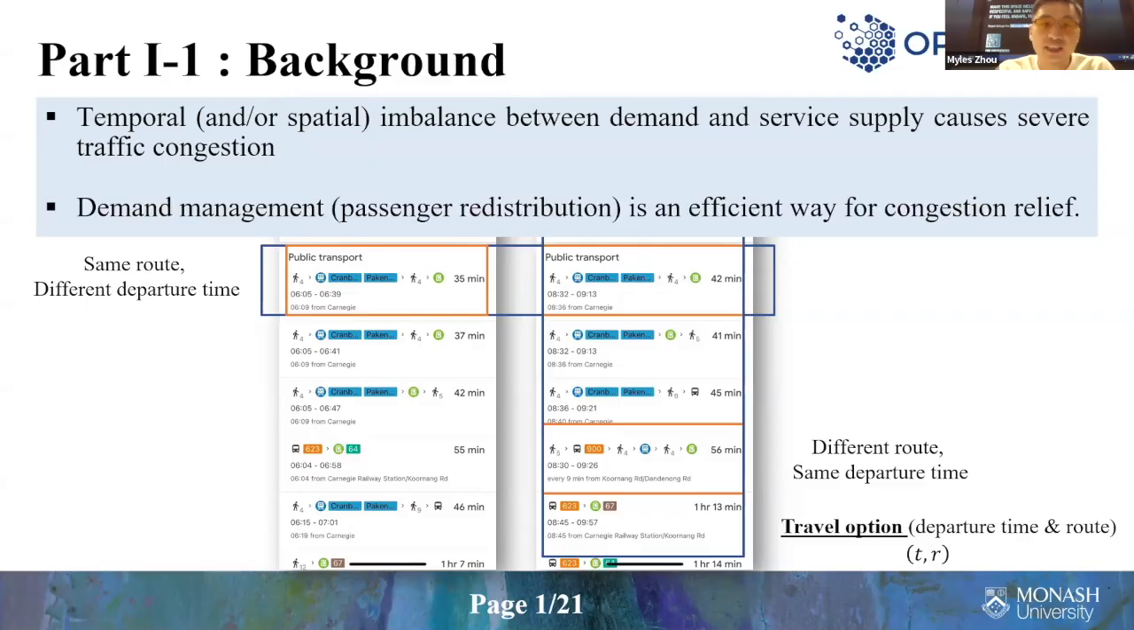The second method is to keep the service supply fixed, but redistribute the demand over time and route. For example, we shift passengers from peak hour to off-peak hour, from popular route to alternative route, so that we can rebalance the demand and the supply. This is the main idea of demand management.